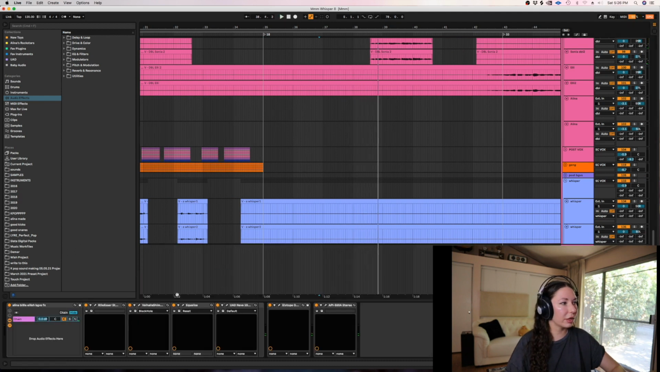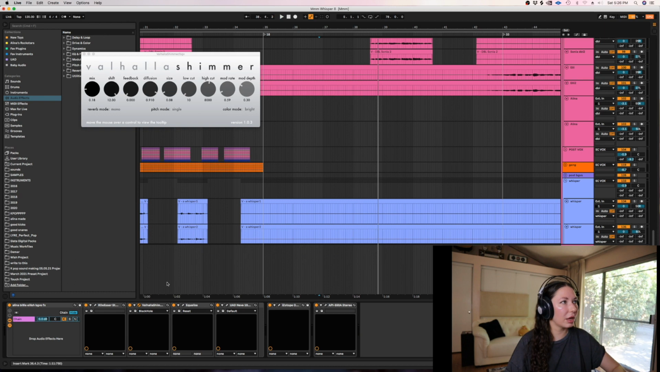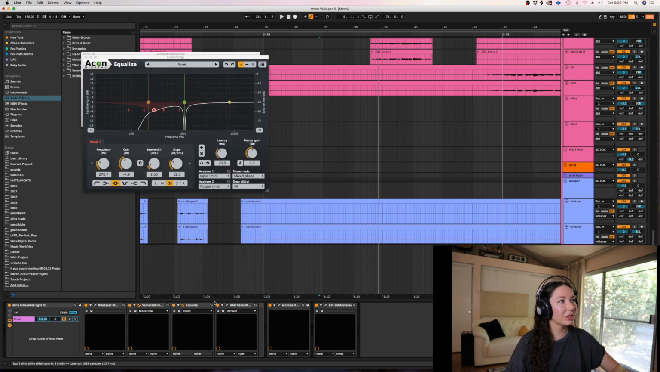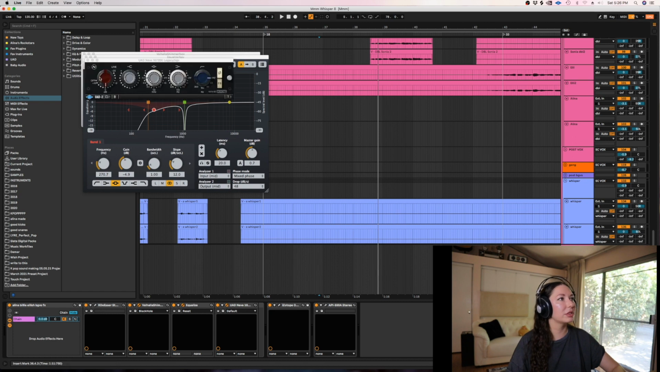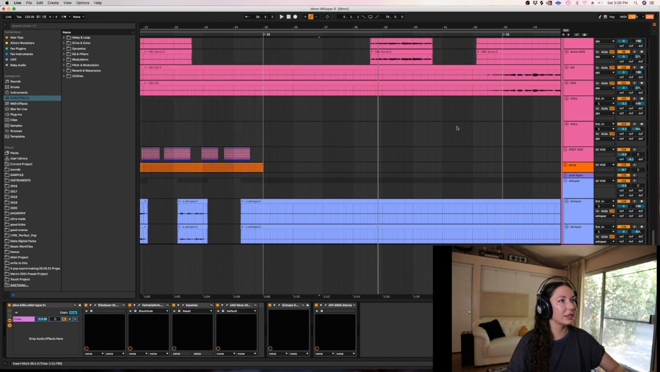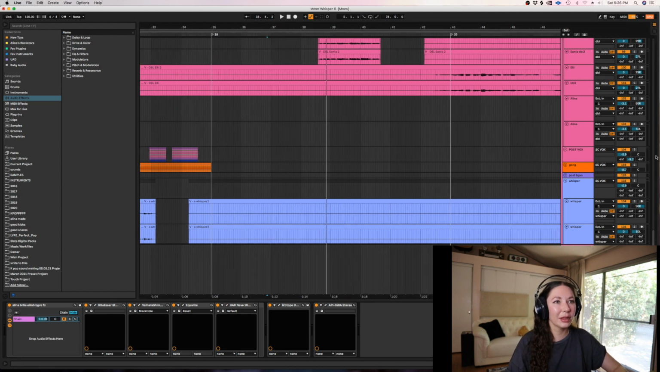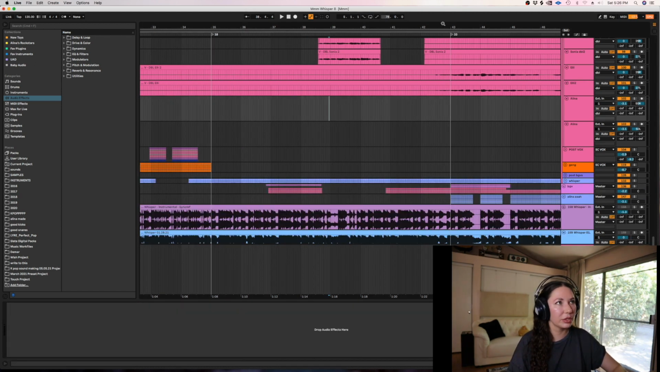Yeah, these are very cute. There's a lot of verb on them. There's a lot of the lower mids being tuned out, and some of the highs being emphasized in these, just to give them that crispy quality. And yeah, that's pretty much it for this verse.